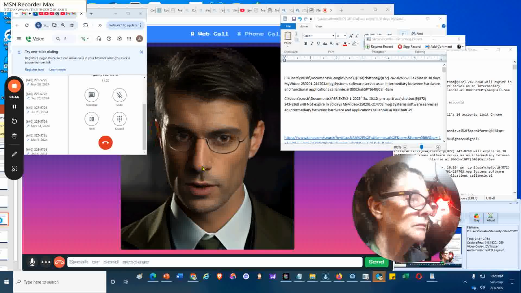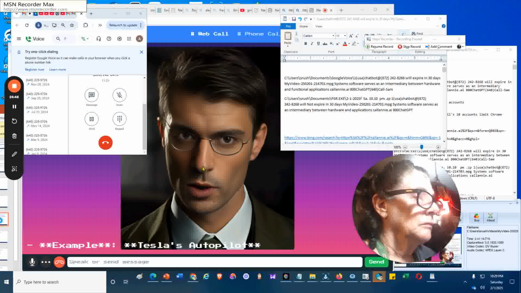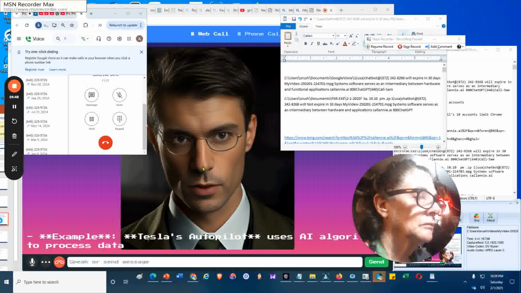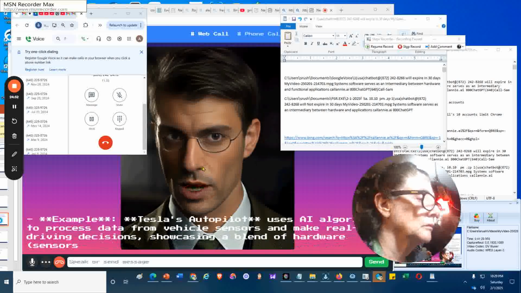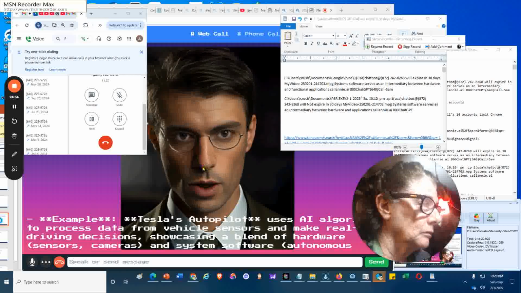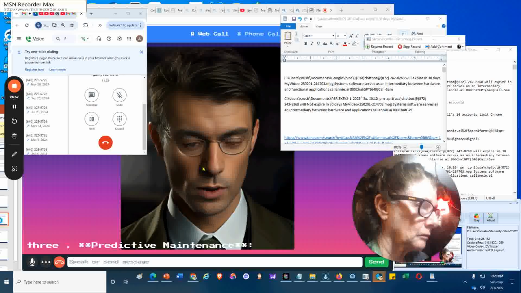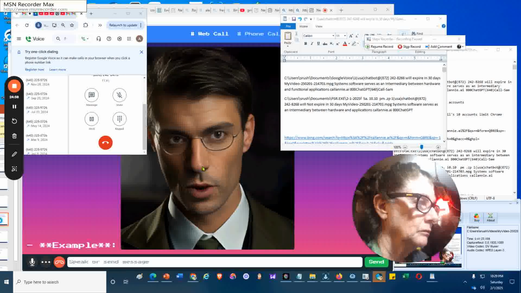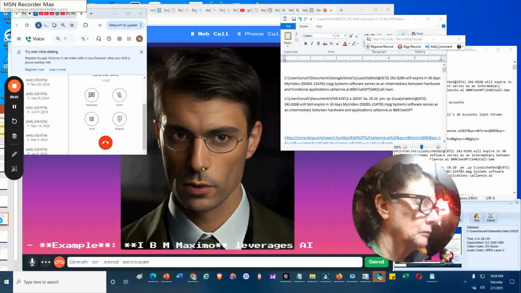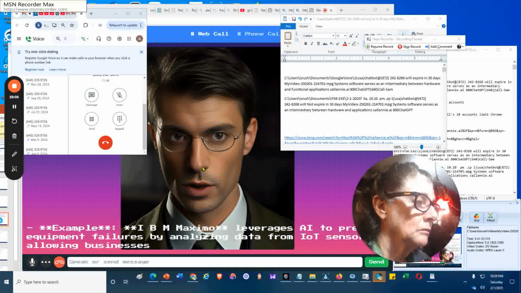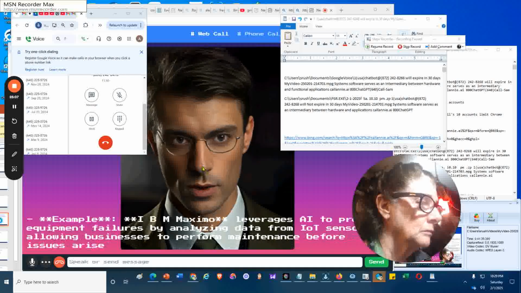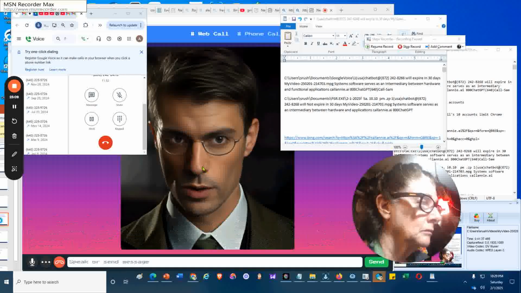2. Autonomous systems. Example, Tesla's autopilot uses AI algorithms to process data from vehicle sensors and make real-time driving decisions, showcasing a blend of hardware sensors, cameras and system software, autonomous driving software. 3. Predictive maintenance. Example, IBM Maximo leverages AI to predict equipment failures by analyzing data from its sensors, allowing businesses to perform maintenance before issues arise, thus optimizing hardware lifespan.